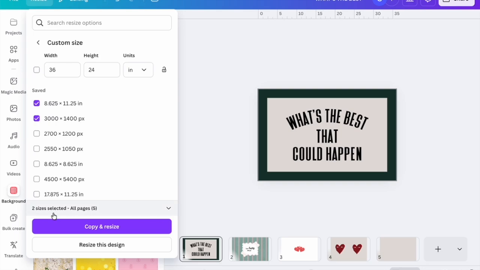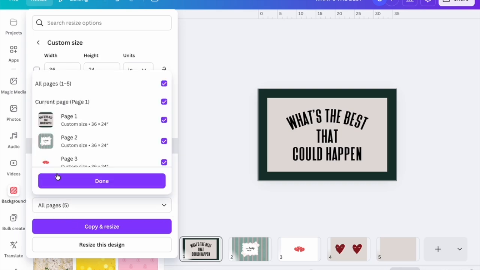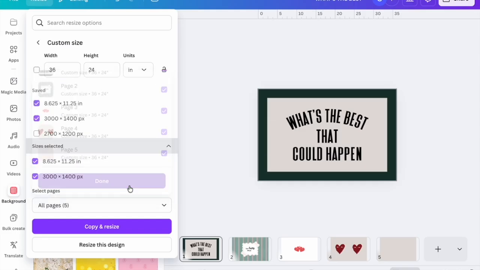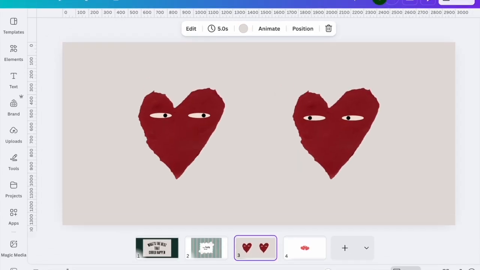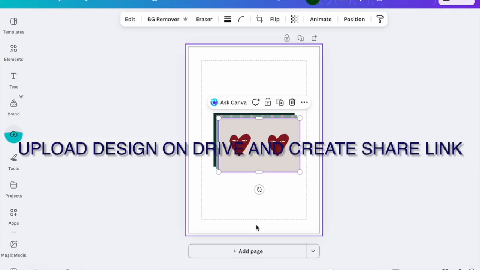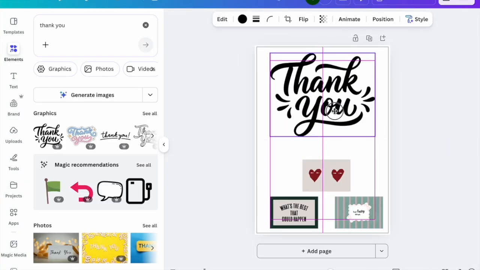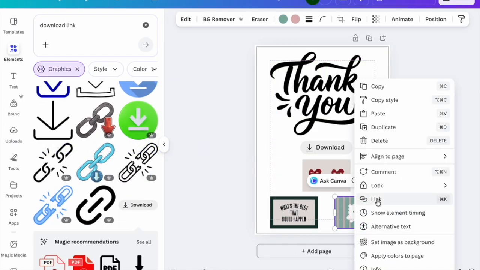Open them up and then save each of them separately into different folders and arrange them neatly. Once you have them, you can upload them onto something like a Google Drive. Once you have uploaded onto Google Drive, get the download link and create a simple thank you page with your download link in Canva itself. This is the file that you will upload directly onto Etsy listing, because otherwise your file size will be too big and Etsy will not accept it.